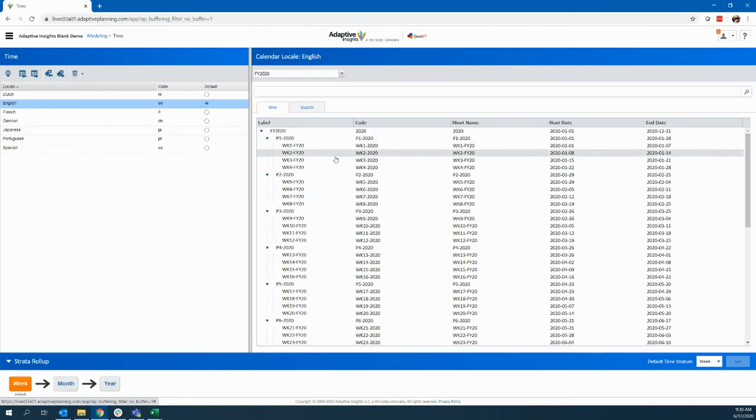Once our file has imported, we'll see that our structure has been updated for the weeks. We can come down to our default time stratum and either leave it as weeks, or we can change it back to months if we want our time stratum to be set for the months as a default. And now you have completed configuring the calendar in Workday Adaptive Planning.